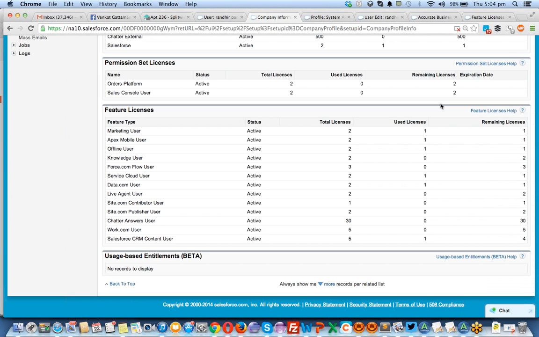Generally Salesforce will give you the latest version. If you're taking the organization today, it will be the 29th or 30th version. They'll give you the very best new version today.